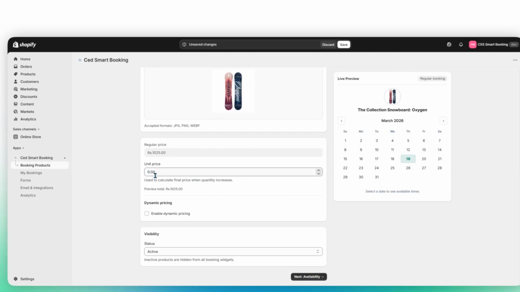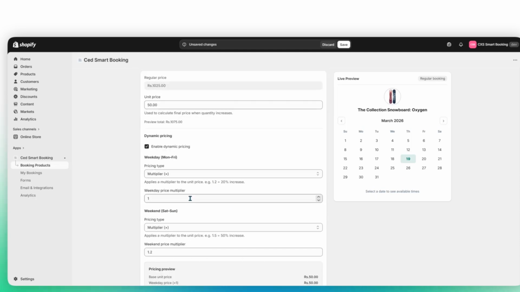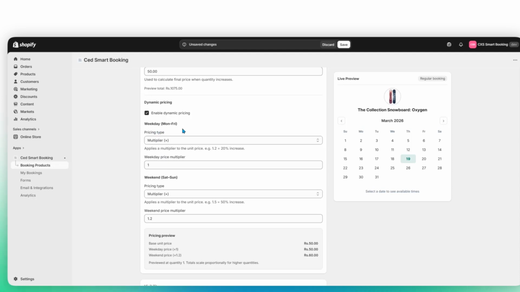Whenever you decide the unit price, it will be used to calculate the final price whenever the quantity increases. Next, if you want to enable dynamic pricing, you can enable this from here, and you can decide on the basis of weekday and weekend. Here you can decide the multiplier or fixed amount, and you can do the same for weekend pricing also.